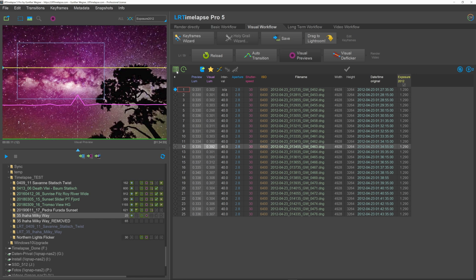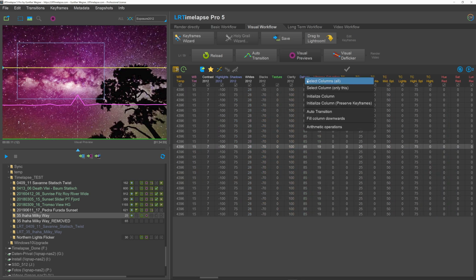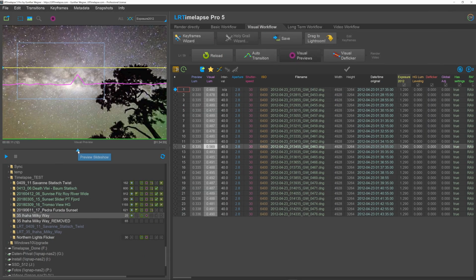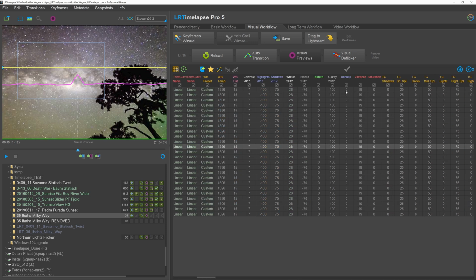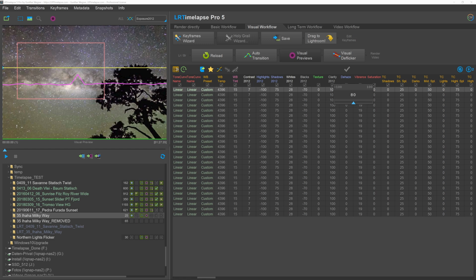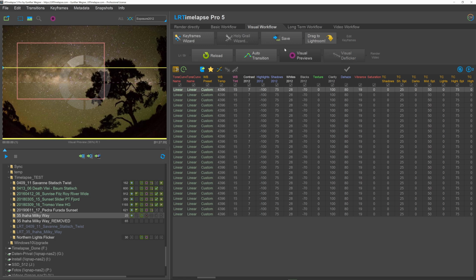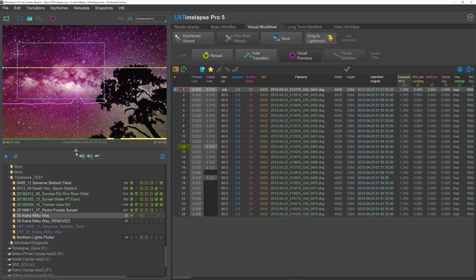Okay, let's try to remove the dehaze. Initialize and now save. Removing the dehaze has indeed removed the color cast, but still we have some big change in contrast caused by the other tools. Let's redo the dehaze, set it to 80, and fill down this column. Now we have dehaze of 80 on the whole sequence. Save and recreate the visual previews. Obviously, the color cast is there again.